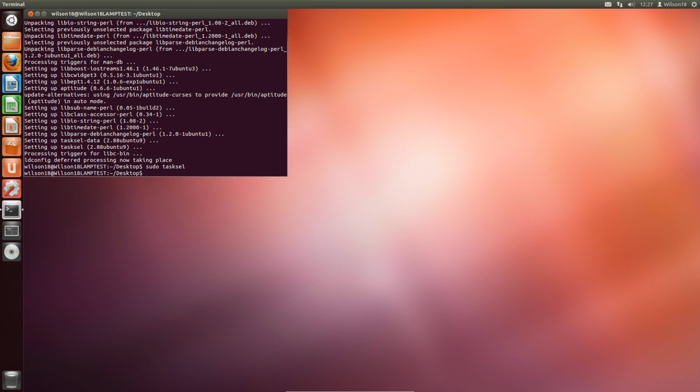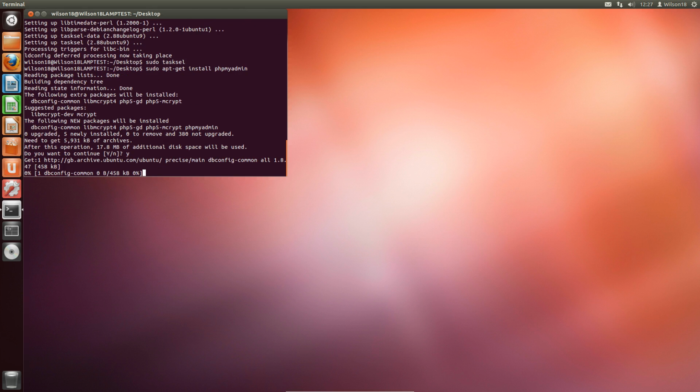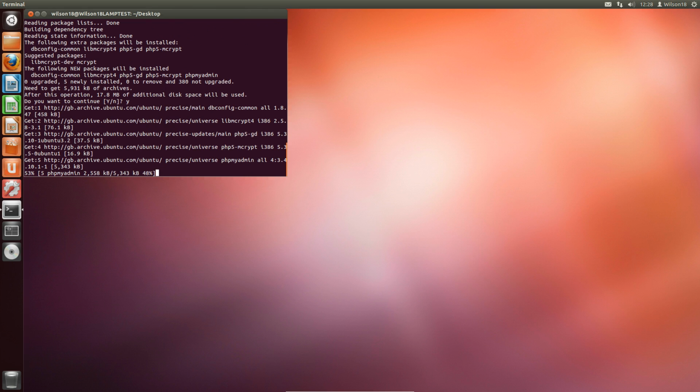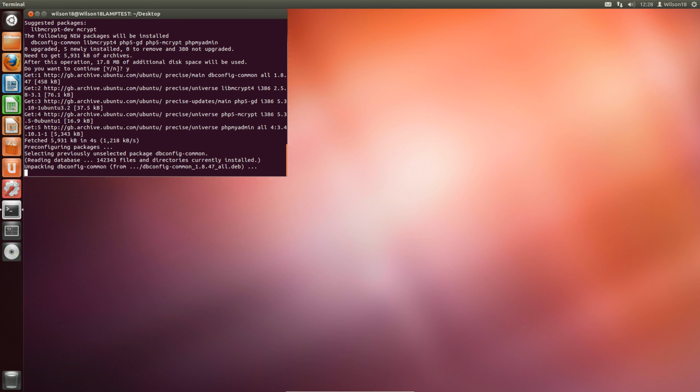Oh, there it is. So type in sudo apt-get install phpmyadmin, and that'll ask you if you want to continue. I'll type Y in, should I say. Then this is going to ask you which web server you want to configure it for. As we've just installed our own web server, we're using Apache 2. So select that, press the spacebar to select it and click OK.